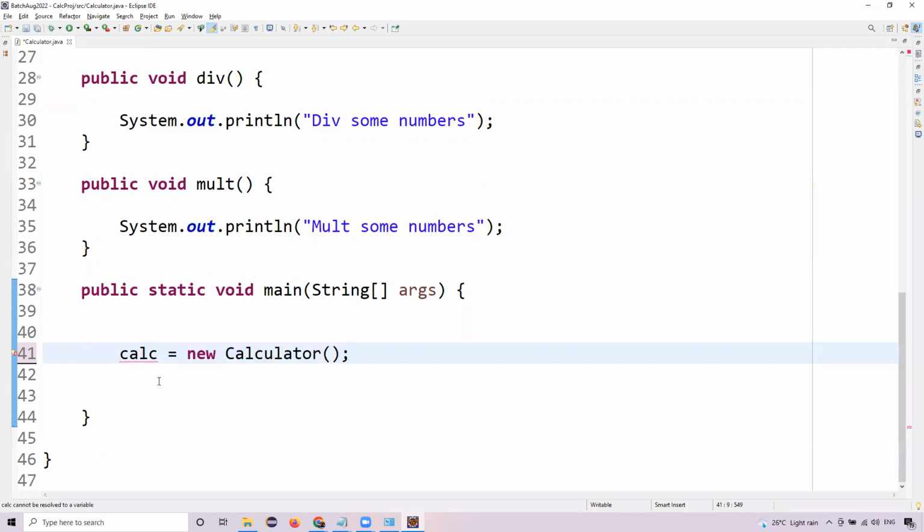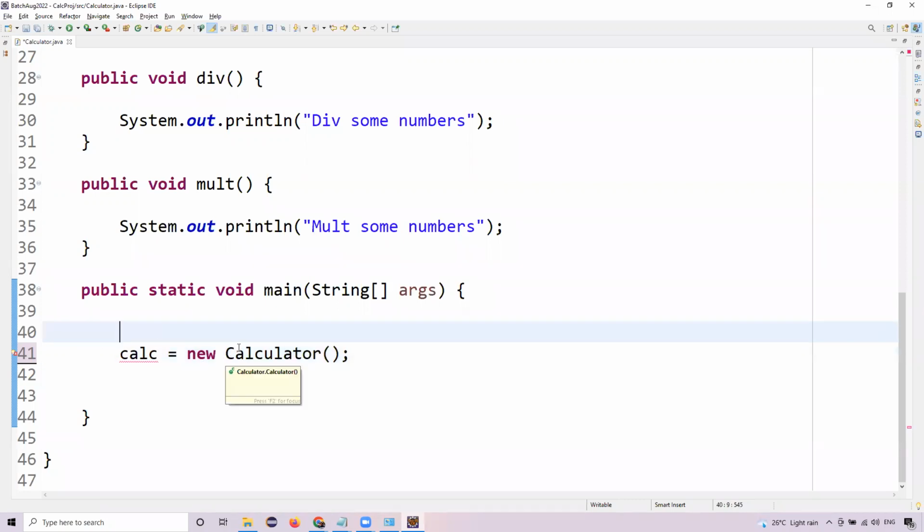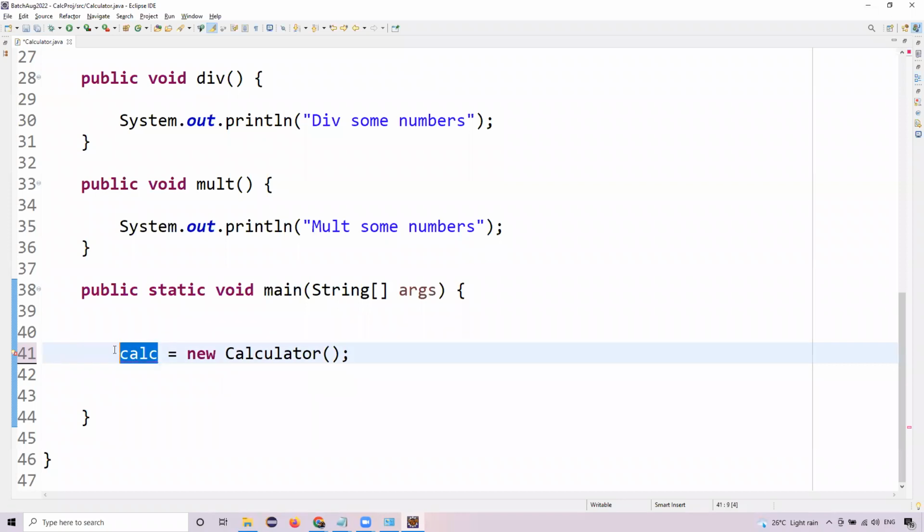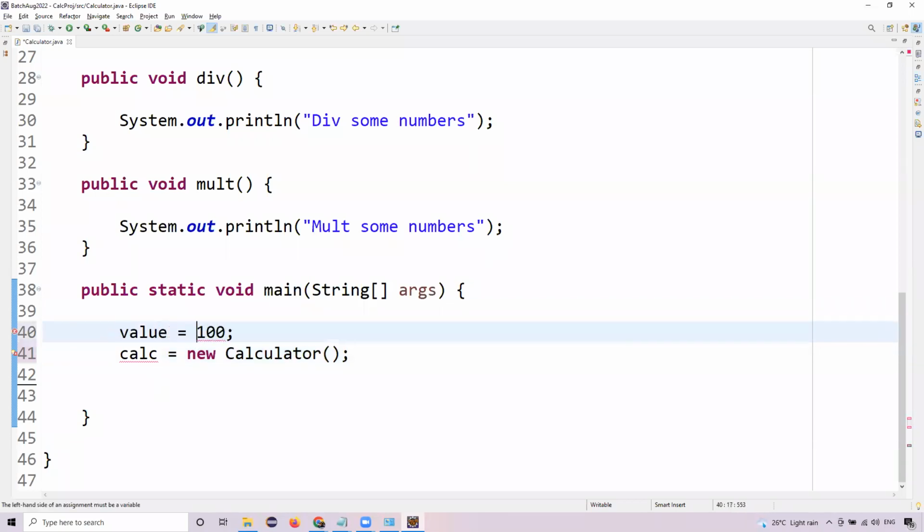Now, every variable must have some type in Java. In case you use Python, you don't need to define the type. But in Java, for everything, you need to tell what type of value this variable is holding. Like, let's say I'm storing a value 100 in a variable, value equal to 100, what will be its type? Int. It will always be.